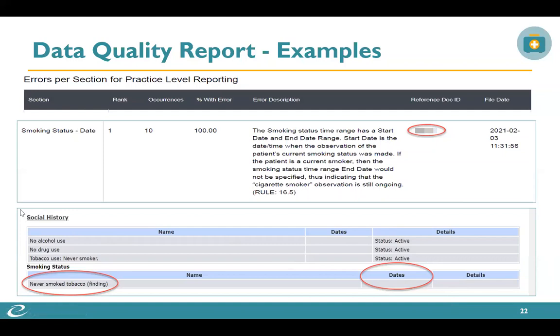So as an example, the smoking status date, for this example, had 10 occurrences of an error. What the error message or description says is that the smoking status time range needs to have a start and end date. In this example, the reference ID is blanked out, but if you were to copy that reference ID and paste it into the PRL screen under the patient ID, you would get to the most recent patient that encountered that error.